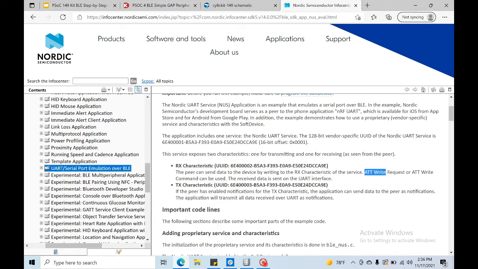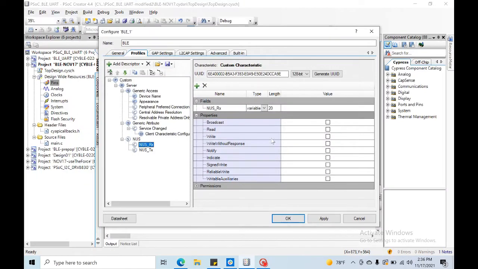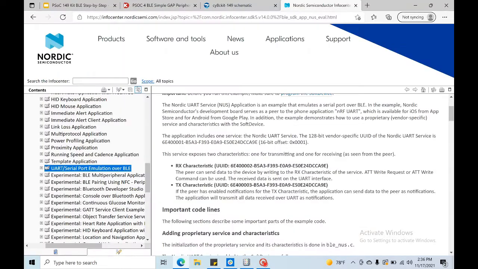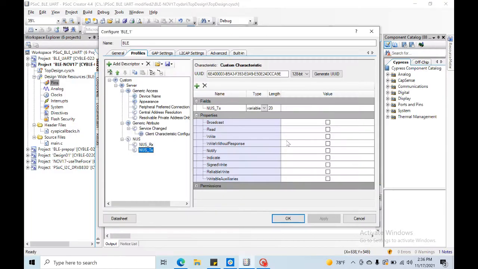These are actually write with response and write without response. So let's go to the RX, and there's the write, and there's the write without response. And then under TX, it says it sends data using notifications. So under TX, we'll choose notify. And let's hit apply just to make sure it saves.